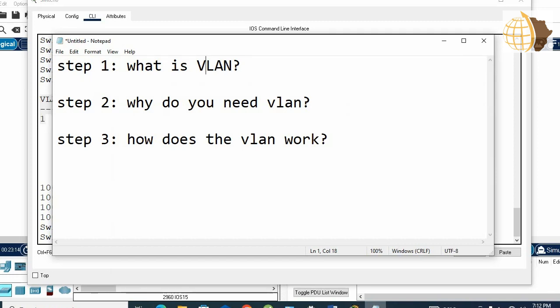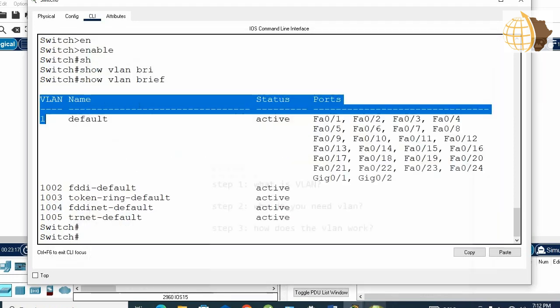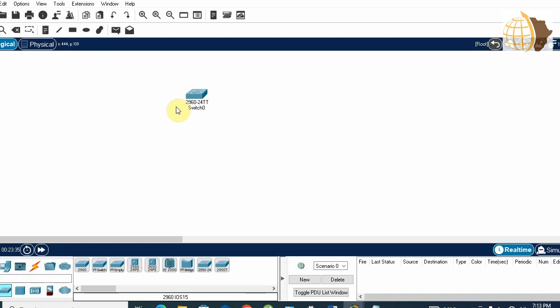And step 3 is, how does the VLAN work? The VLAN works similar to the normal LAN, except there is some additional configuration that needs to be added for the VLAN to work. So in this case, we will do a particular lab where I will demonstrate how to create VLAN, how to configure it, and then how to make the VLANs communicate.